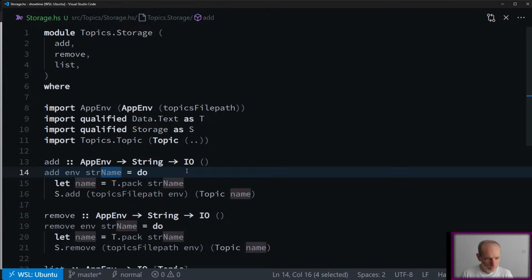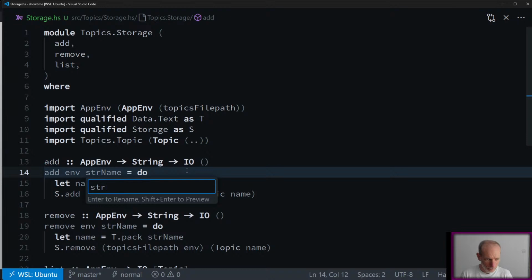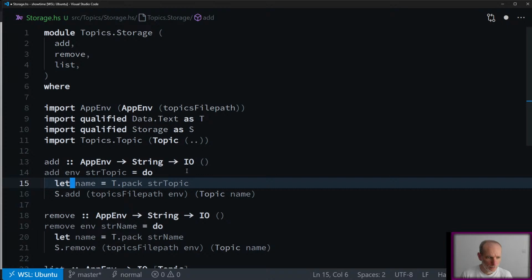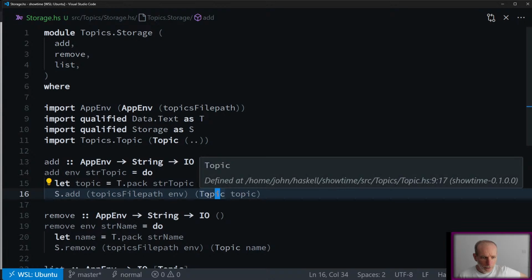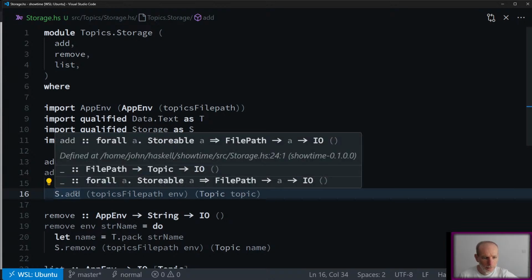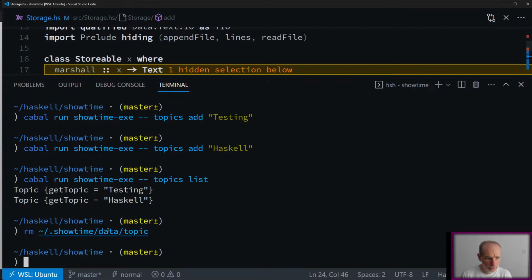rename these quickly because it's annoyed me. Oops. Not string name, it's string topic. It's not name, it's topic. We need to pass in something that's marshalable. Something storable anyway. We're going to call marshal on that. So s.add. Going to marshal it and add a new line on. Okay.